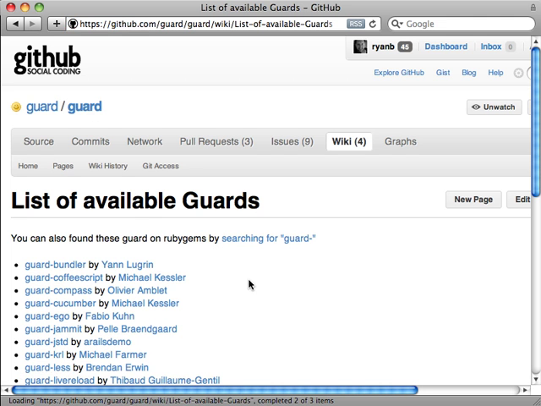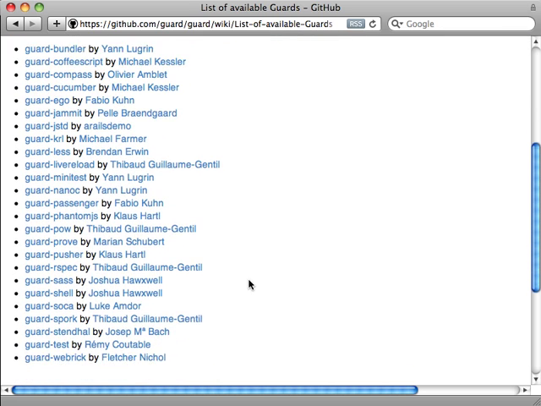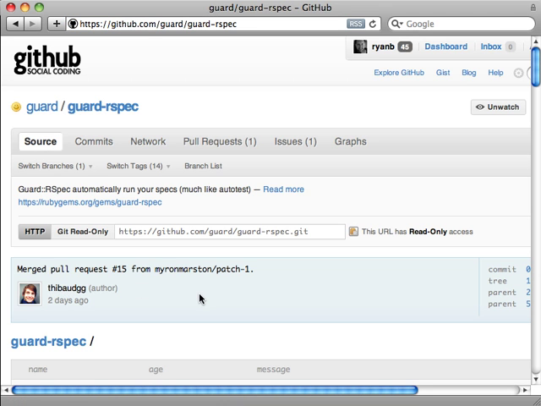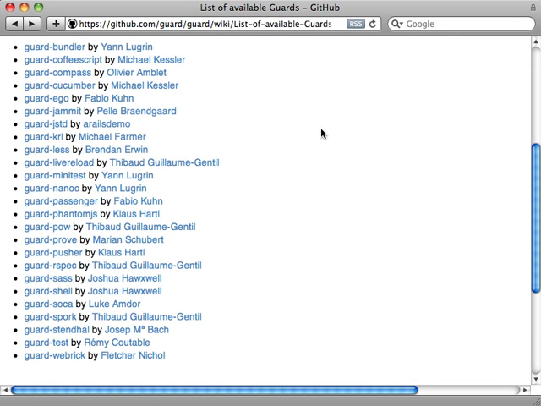So if we take a look at these available guards here, you can see that there's all kinds of neat things we can do with Guard, including Guard RSpec, which will do just what we want, where it listens for file changes and then runs the specs when they change. Now, if you aren't using RSpec and just using traditional unit tests, check out the Guard test gem, which basically does the same thing in that environment. And there's also Guard Cucumber and Guard minitest and pretty much any other environment you can think of.